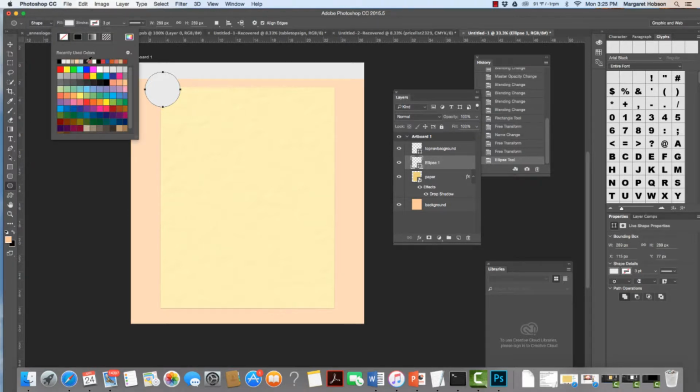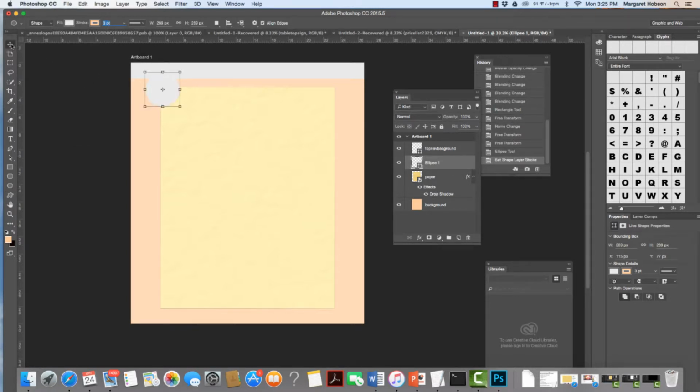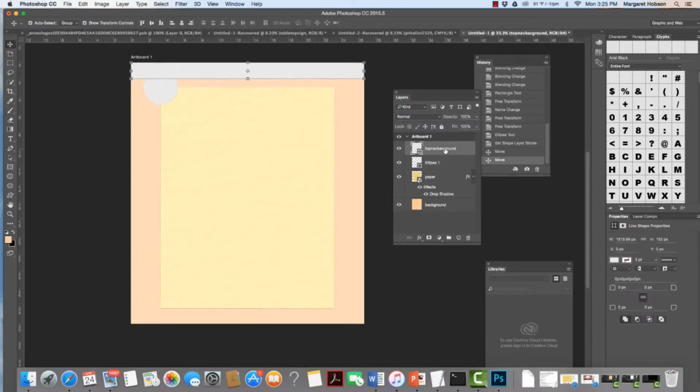Now, maybe I'll add a little bit of a stroke. I can set the point size of the stroke as well. All right, so now this is the story too, right? This ellipse is behind this. That is because of the order of the layers. I can change the order of the layers, and what I'll see is that whatever is on top is on top.